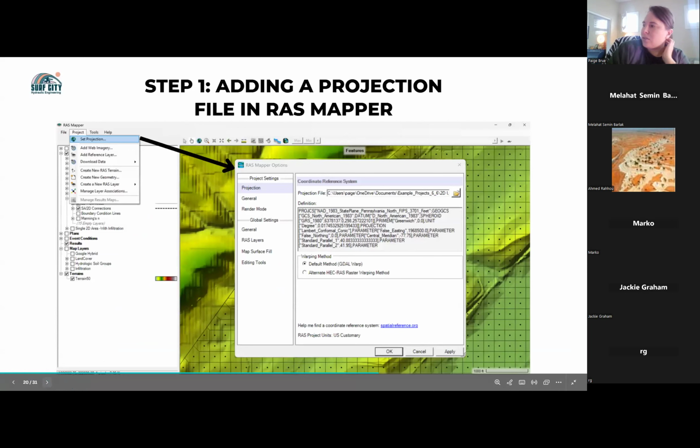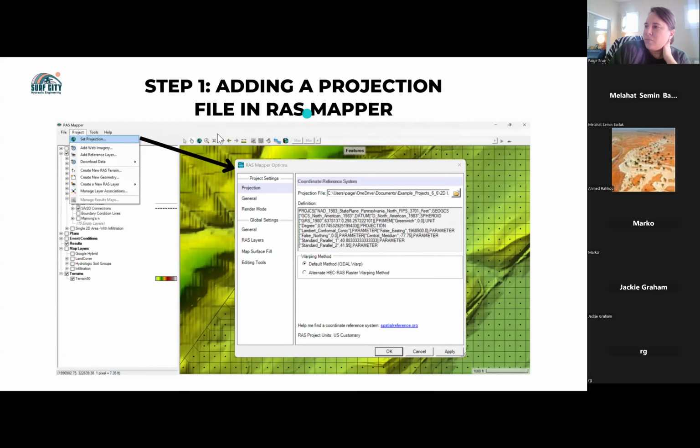So I'll kind of blast through this so we can get in the software. But the first step is adding this projection file in RAS Mapper. And that makes the model geospatial. And you have to do that before you add terrain or anything, because otherwise the model will not work.